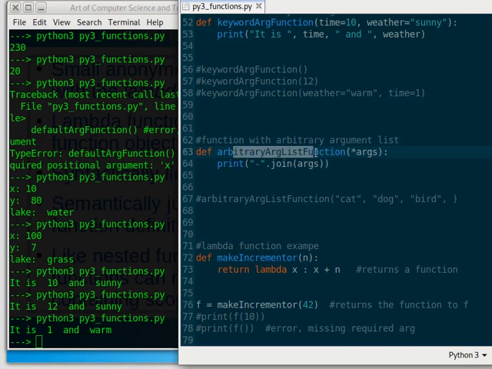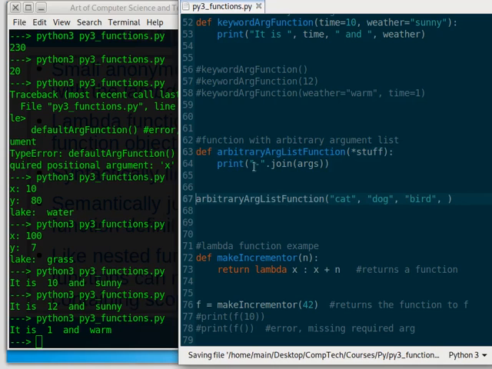Define arbitrary arg list function. This little star symbol, args, again we could make that be whatever we want. Stuff. What this is going to do is, whatever we pass in, in this case cat, dog, and bird, it's going to print whatever we get when we join all these args together. The arbitrary arg list allows anything that we add to come at the end of the parameter list, if at all, and you can enter as many arguments as you want at that point.